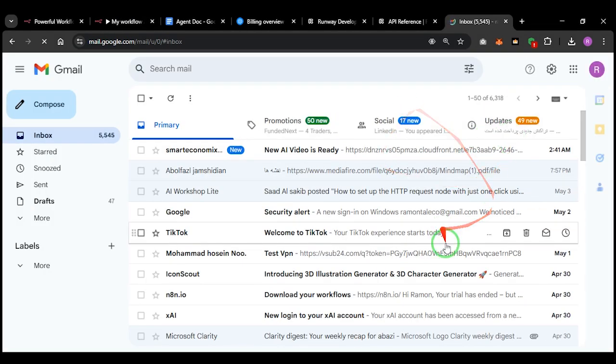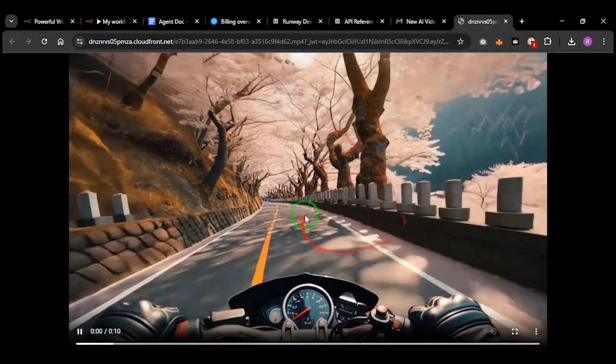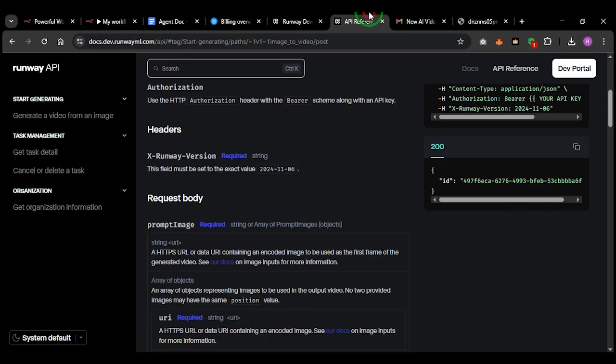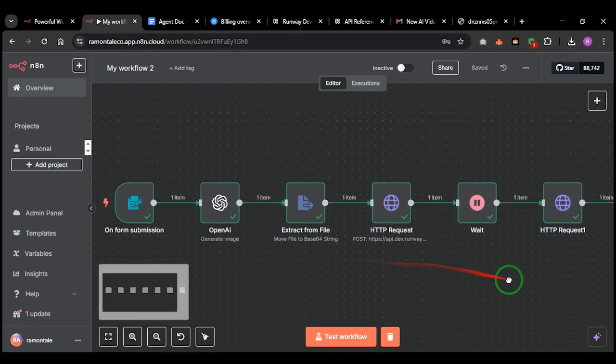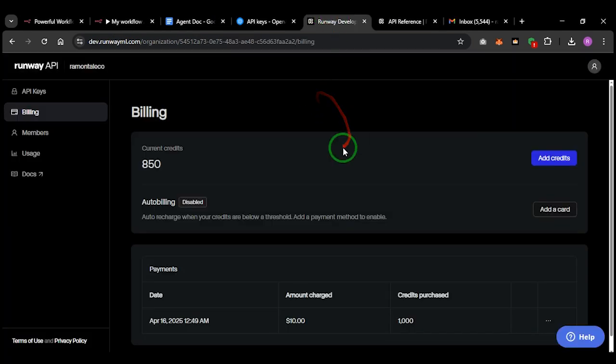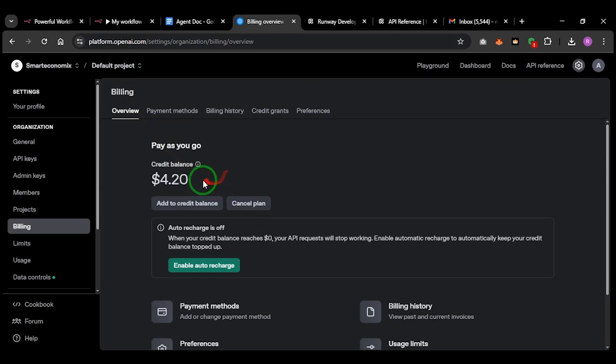There it is, an email with the video link. Imagine connecting this to TikTok or Instagram API. Maybe another video. So, what did this cost? RunwayML uses credits. 1,000 credits cost about $10. A 10-second video used about 50 credits. That's roughly 50 cents per video. Plus, a tiny fraction of a cent for the DALL-E image from OpenAI.